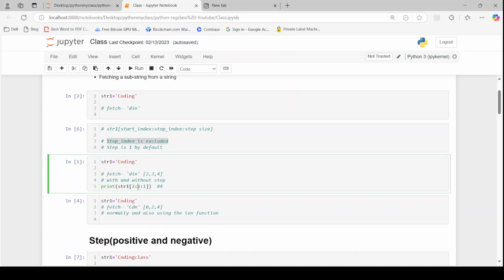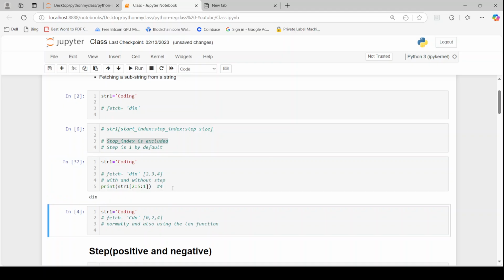Because the stop index is 5 and the stop index is excluded. That means it won't go up to 5. It will go just before 5. That means it will go up to a maximum of 4 only. So let us run this cell. And here we go, DIN. DIN has been successfully extracted.